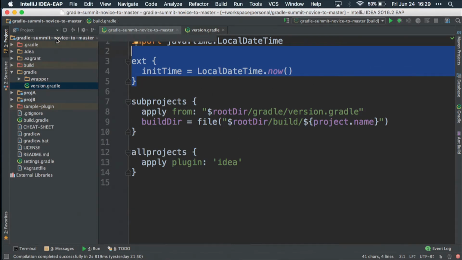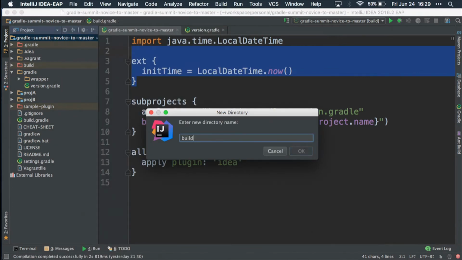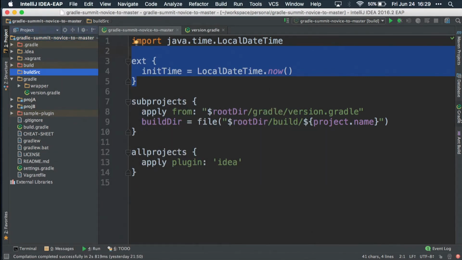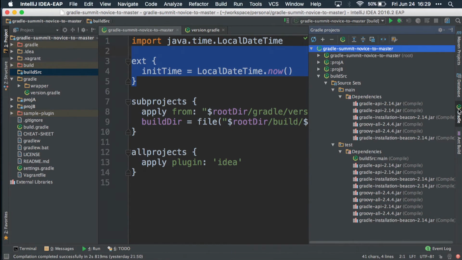So I'm going to go back into my IntelliJ, and I'm going to make a buildSrc directory. And tell IntelliJ to refresh my dependencies real quick. Or refresh. You can't see this, but there are dependencies for the build source. I'm recording my screen locally so that we can put it up in the video later if you want to look at it later.